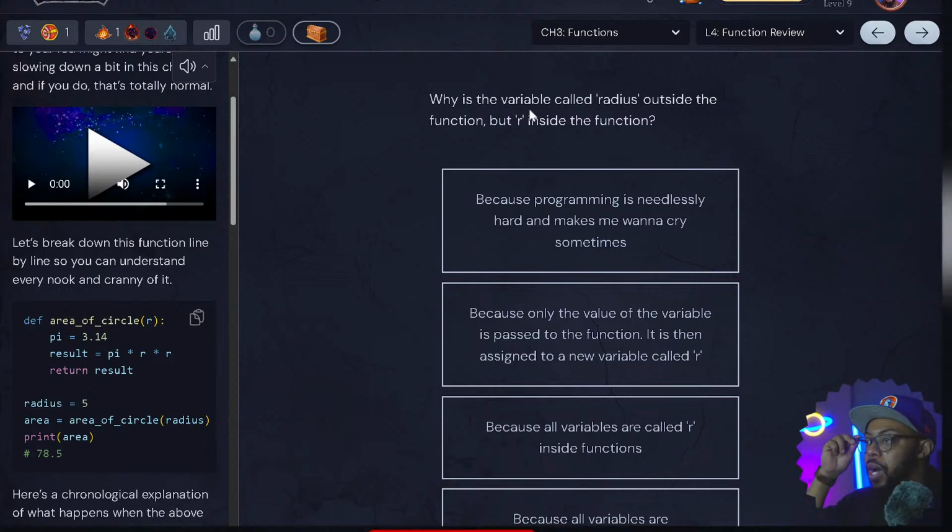So anyway, why is the variable called radius outside the function, but r is inside? So that's important to know. So let's see, where is radius? Oh, okay. So we see that this is a variable called radius, and it equals 5.